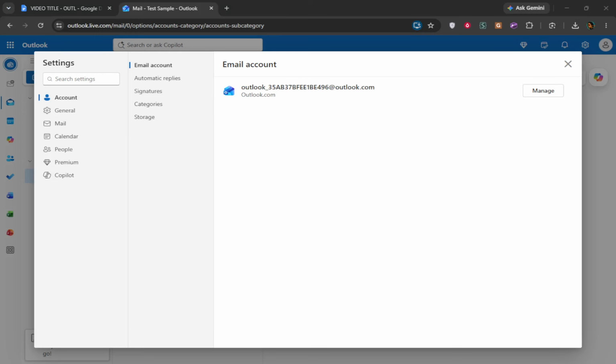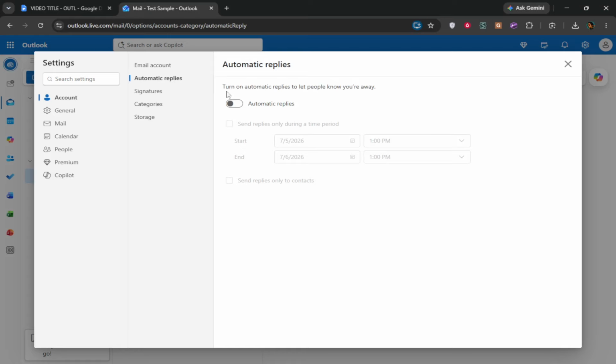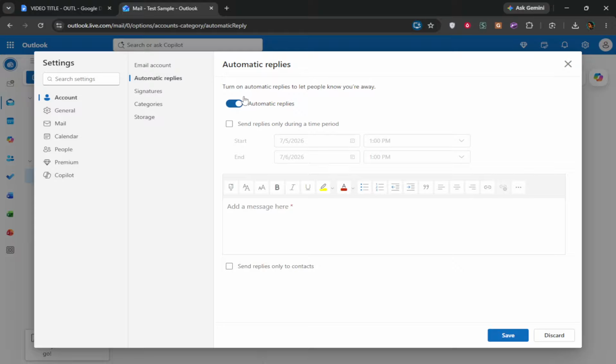Now, you should see the option to turn on automatic replies. Click on the toggle to enable this feature. When you activate this setting, it signals to Outlook that you want to let people know you are unavailable. You will see a confirmation message indicating that automatic replies are now active. This gives you peace of mind knowing that your contacts will be informed of your absence.